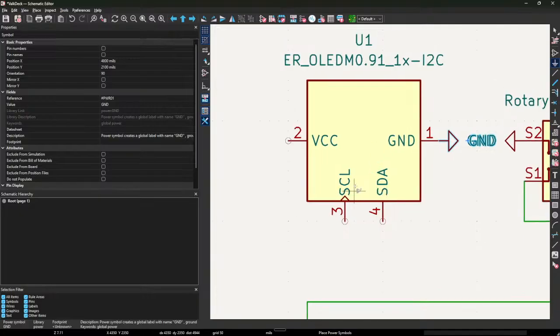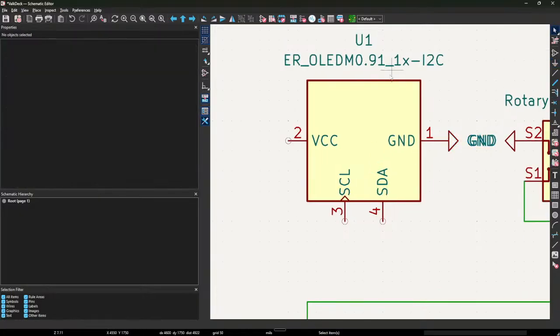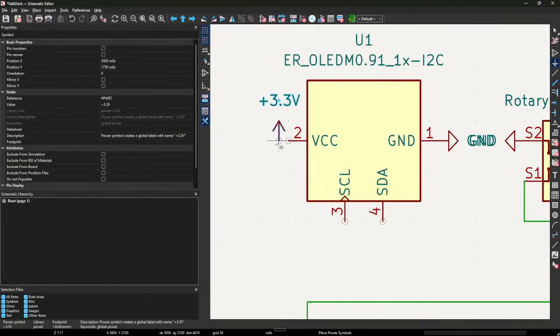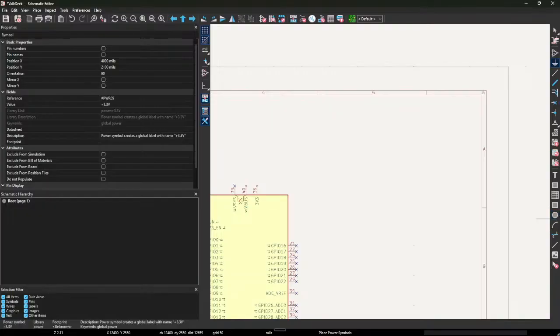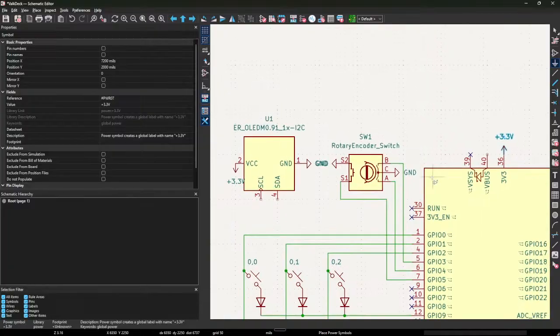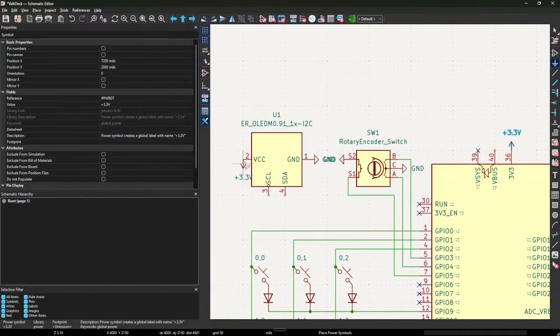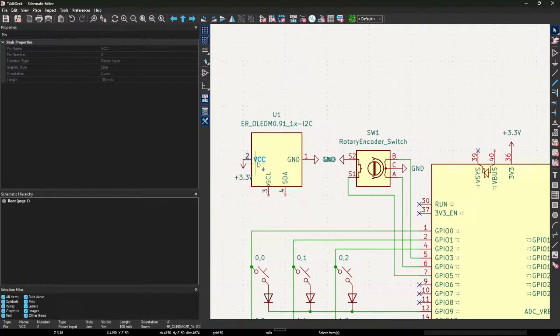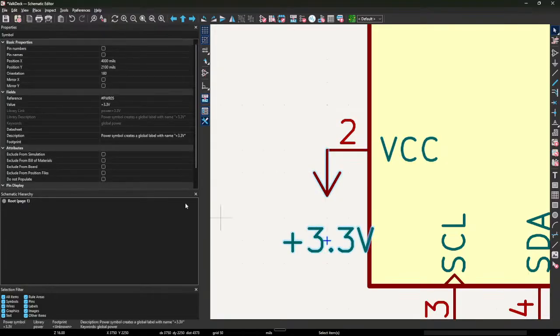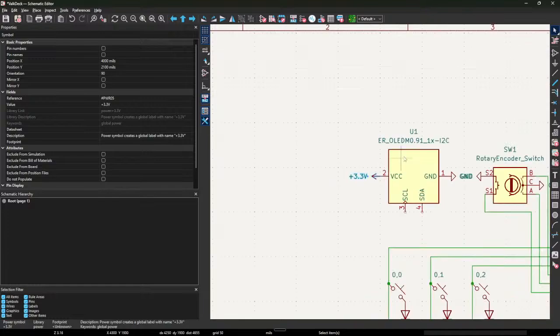I hope those two don't merge. Then we will add a 3.3 volt here because we're going to be using the 5 volts for the RGB. We'll add a 3.3 here by the way. So this is working. We have the 3.3 and the ground attached. And for this 3.3, we'll just rotate it here. Not the VCC, the 3.3. So now that is done.